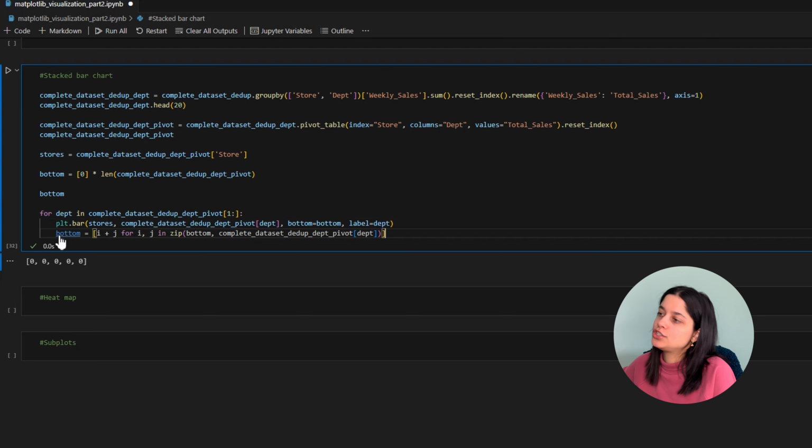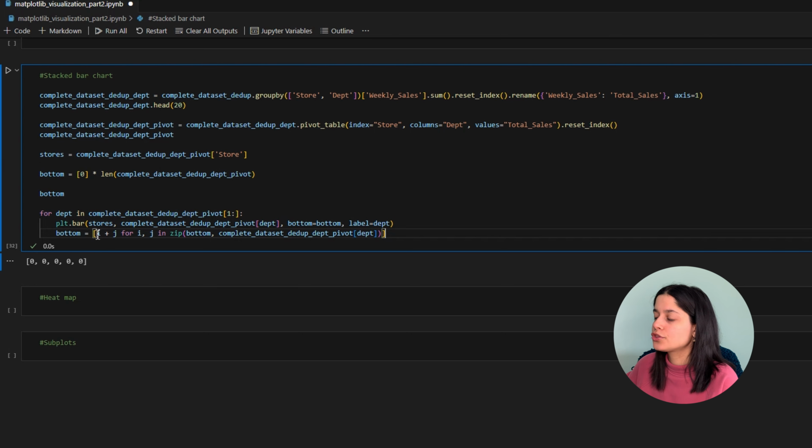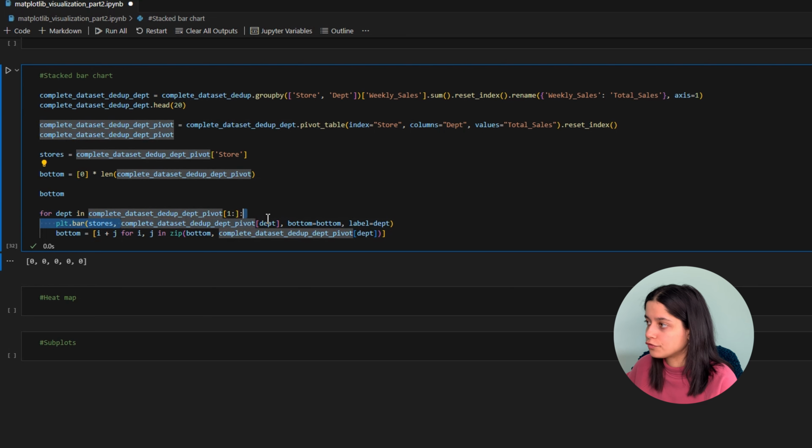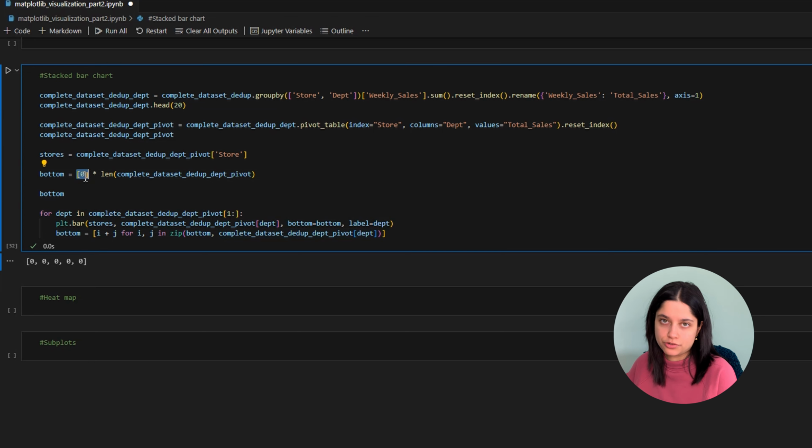And the next thing we need to do is update this bottom array so that each of these array elements will be the next section where the next part of the bar chart needs to start. So all this does is it goes through each of these elements in bottom and adds the value that we're seeing for that department. So let's say for store 1 and department 1, they had $100,000 in sales, right? So this element right now is 0. When this runs, this will update to 100,000 because the next section of the bar chart will have to start at a 100,000 Y value.